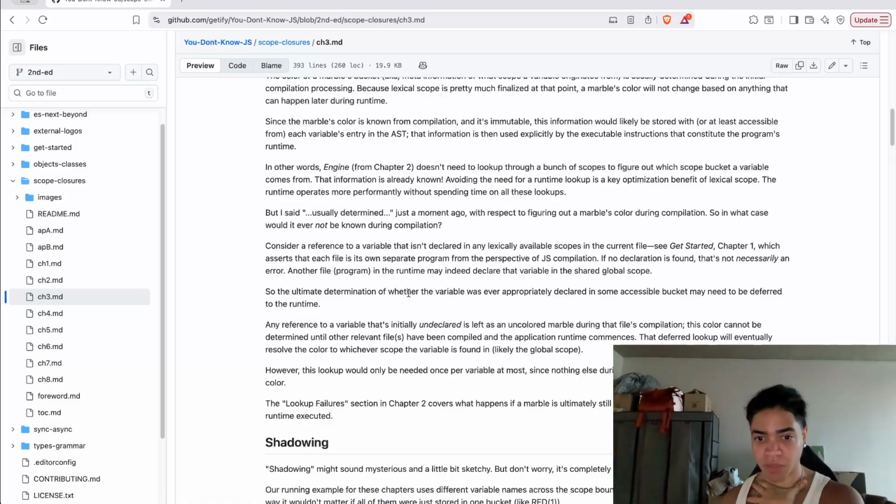So the ultimate determination of whether a variable was appropriately declared in some accessible bucket may need to be deferred to the runtime. Any reference to a variable that is initially undeclared is left as an uncolored marble during the file compilation. This color cannot be determined until all the relevant files have been compiled.